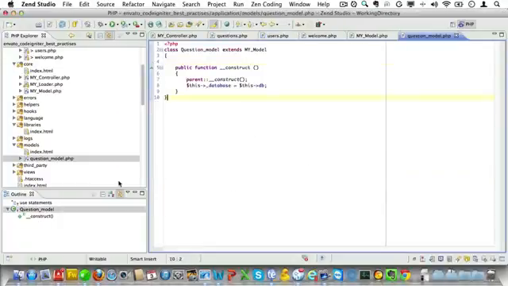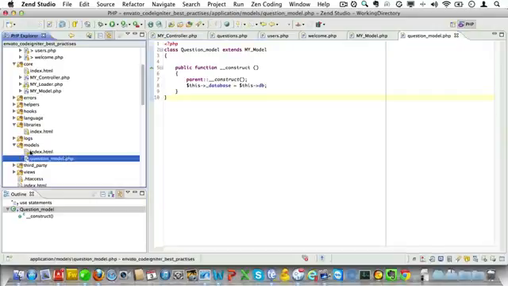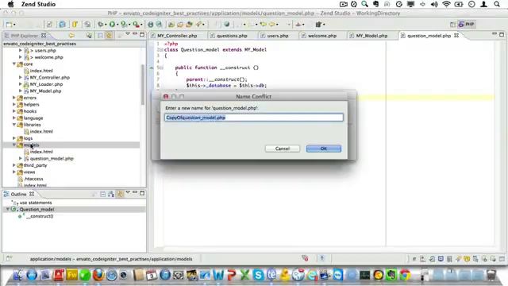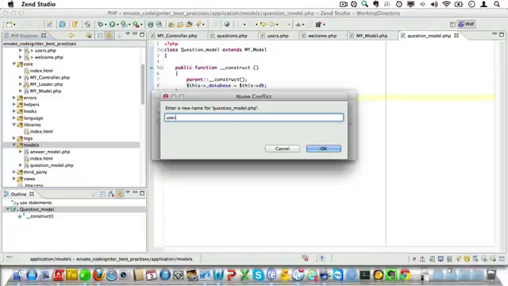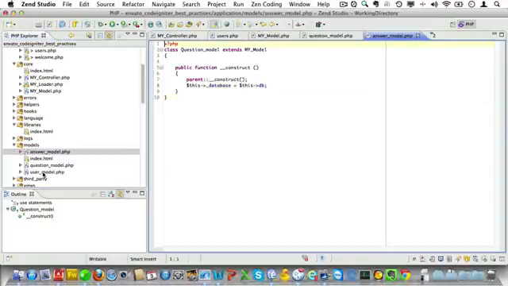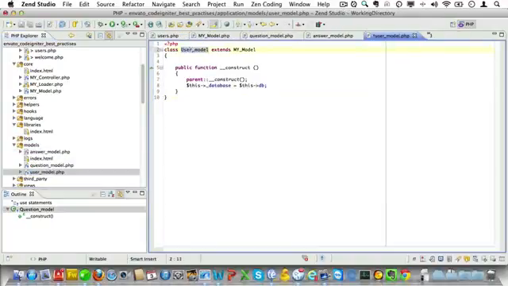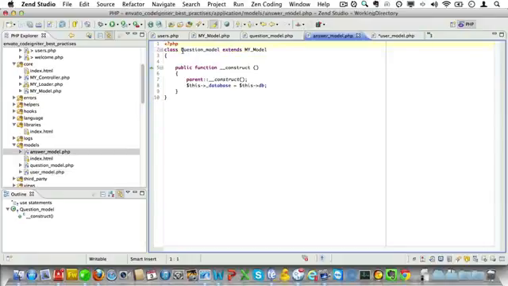So with that, let's just create some models for answers and users as well. We'll just copy this and paste it into the model directory again and rename it to answermodel.php. And then we'll just copy it one more time and rename it to usermodel.php. There you go. Open those up and make sure that we adjust the names accordingly. So that's user, and then this should be answer.